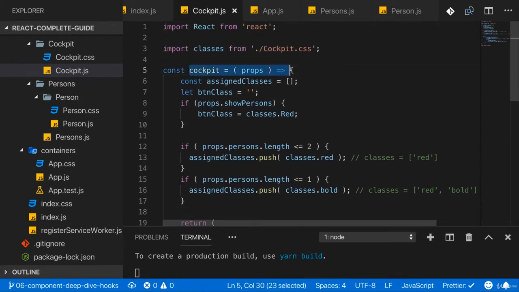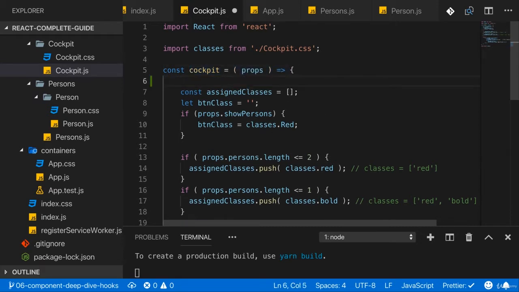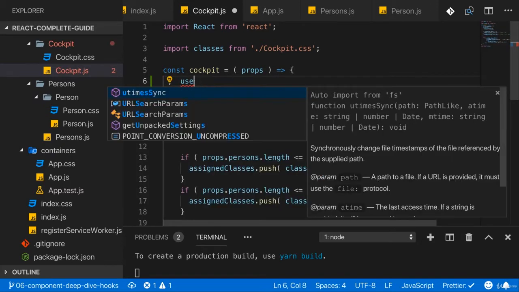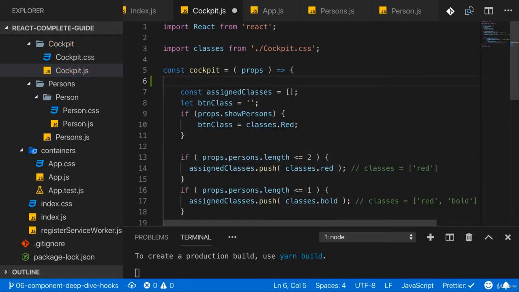Let's have a look at our cockpit component. This is a functional component still, and therefore in here we can use React hooks, if we're using the right React version that actually supports React hooks, of course. Now, in here we can't add componentDidMount or anything like that. But we can, of course, manage state with useState, though that doesn't help us. But what we can use is another hook.